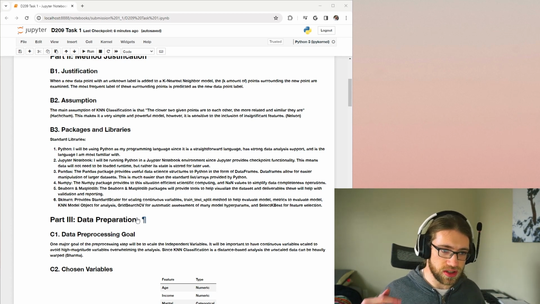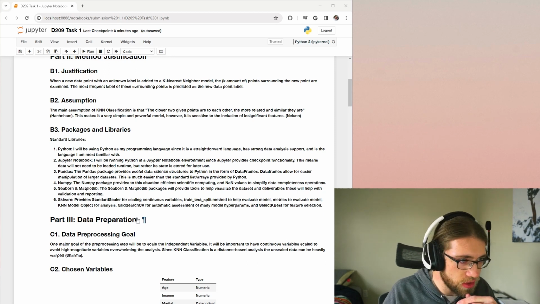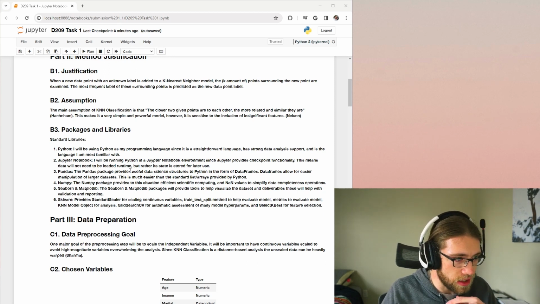And then we will also use select kbest for feature selection. So those are our packages and libraries.